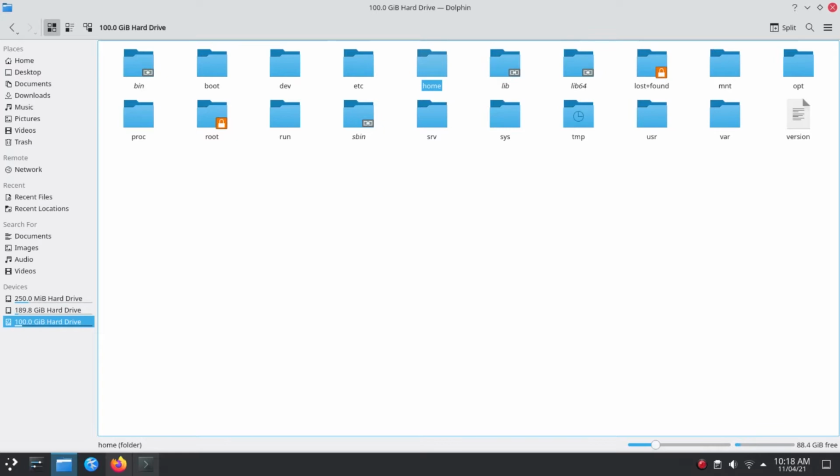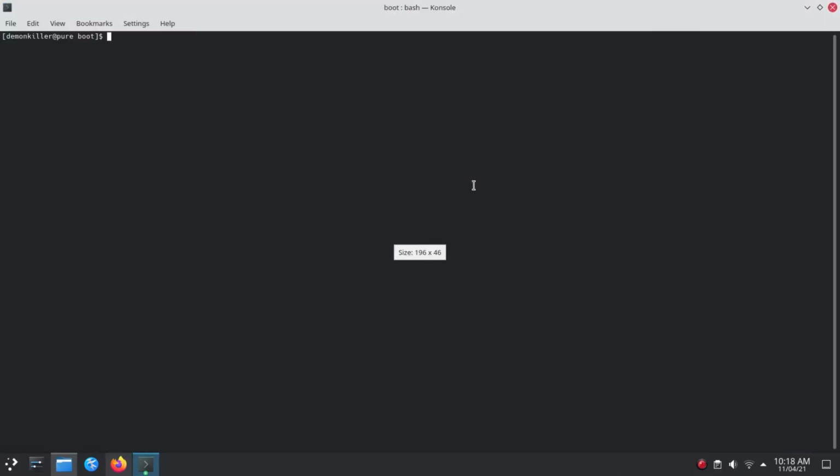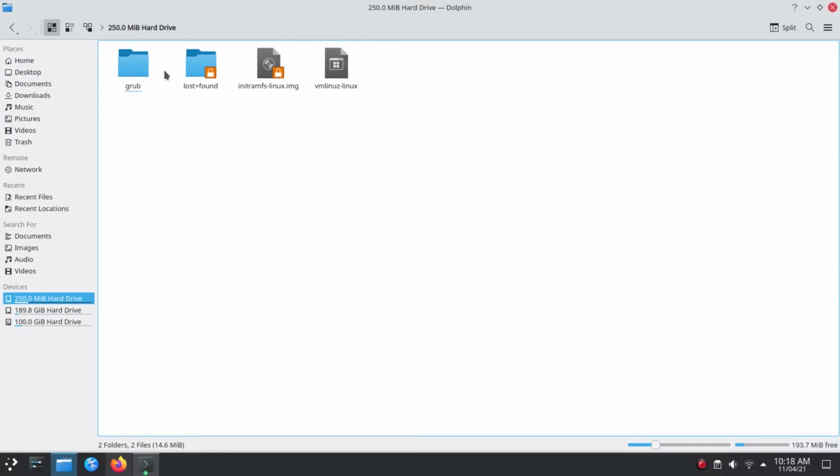And what we did was we created the boot partition separately. So this is the 250 MB partition. So notice what happens when I click on boot. It goes here. So what I'm going to do here is deliberately go ahead and delete this folder grub.